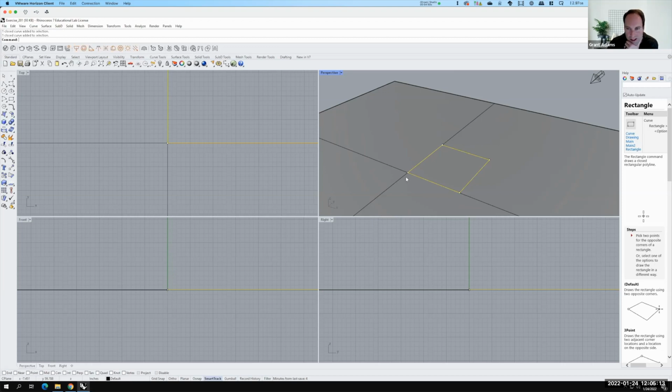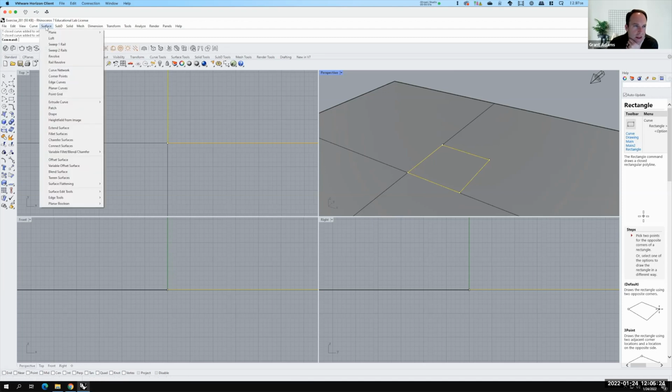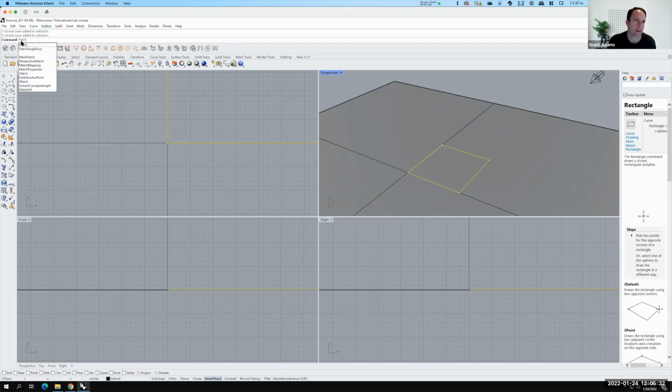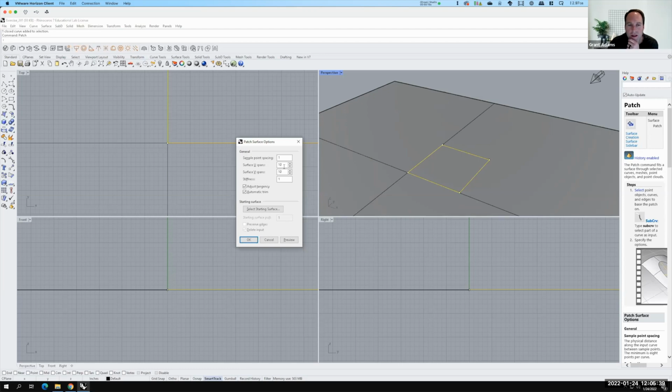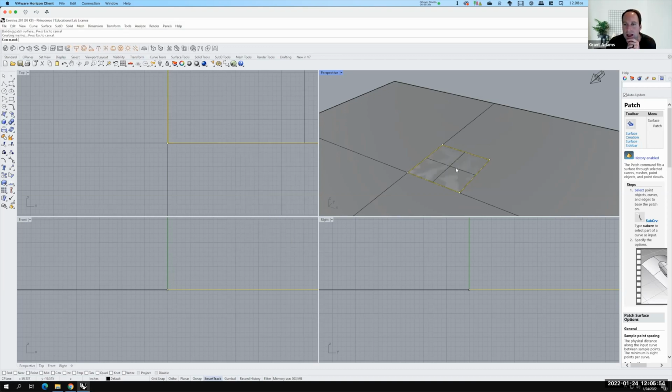With that selected as yellow, I'm going to perform what's called a patch command. I can do that by going up to surface and then choosing patch, which is right here, or I could type patch into the command line. There it is as patch, and I'll hit enter. That brings up the patch surface options dialog box. We could go with it the way it is, but we're going to change the U spans and the V spans to be 2. I put 2 in each of those fields and say okay. If you leave them at 10, it's not going to hurt anything. That creates a surface, and we can tell it's a surface because it has this little cross pattern on it. That creates a surface where I used to just have a line. So now I have a square surface.